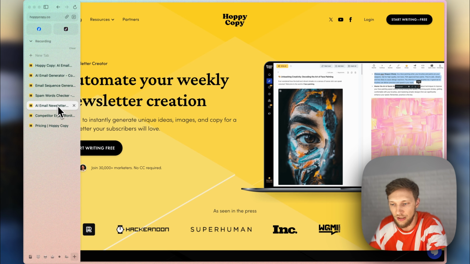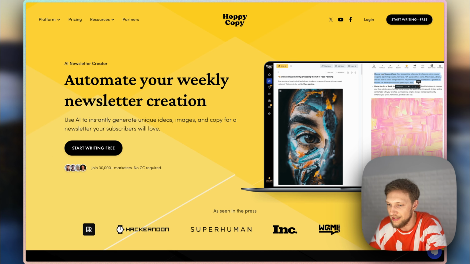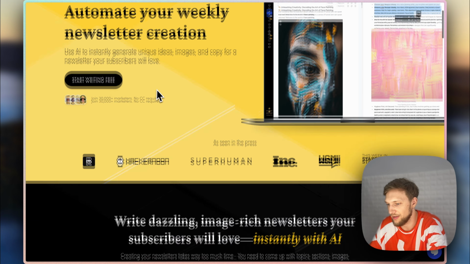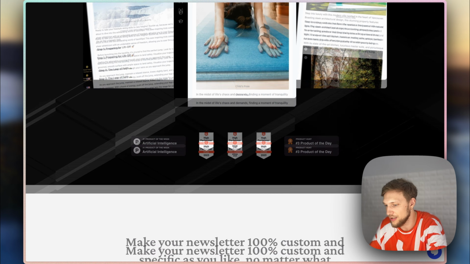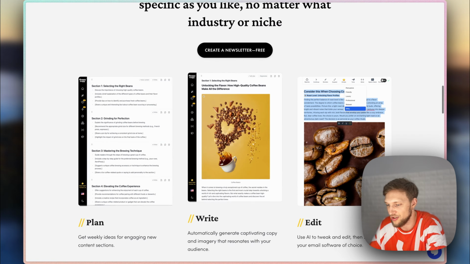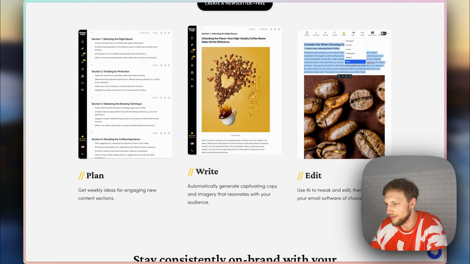The next set of features is dedicated specifically to the task of writing newsletters. So this tool has two features related to this. The first one is just it can automatically generate newsletters for you. It says weekly, but you can do daily, doesn't matter. So it not only generates texts, it also generates images, and you can use your custom images as well. You could plan and write and edit in one.